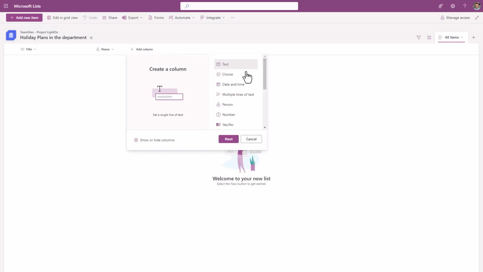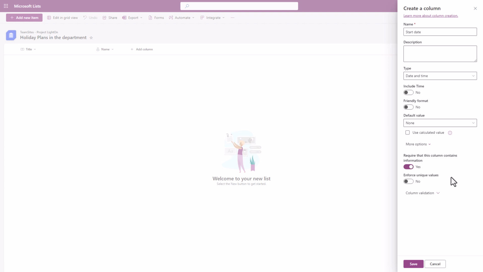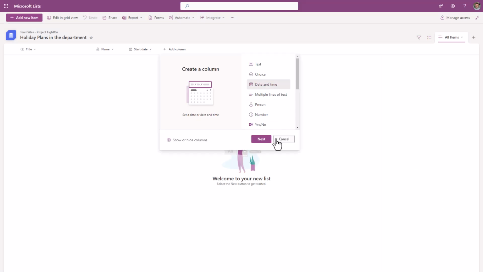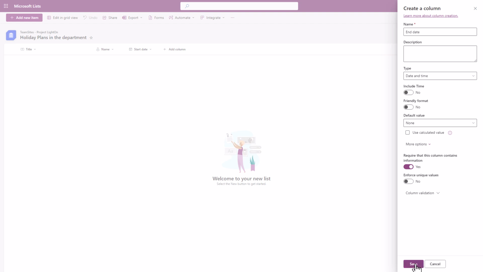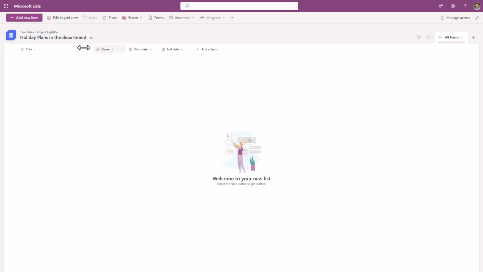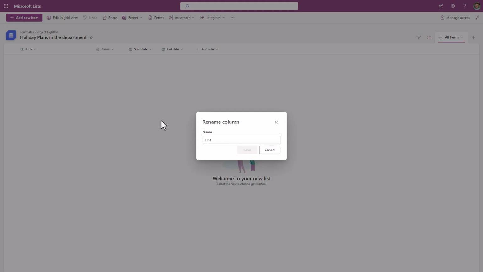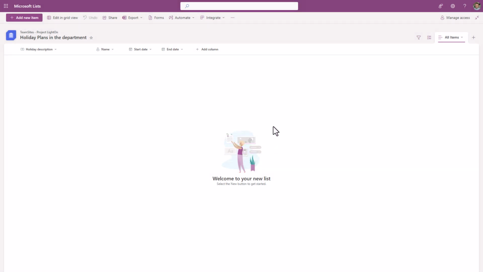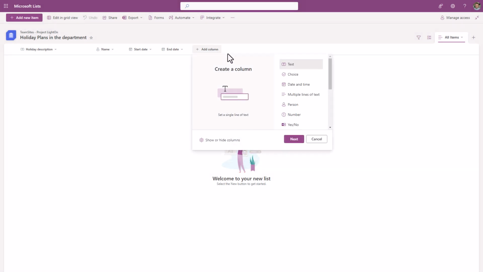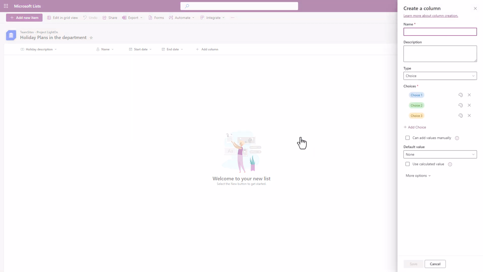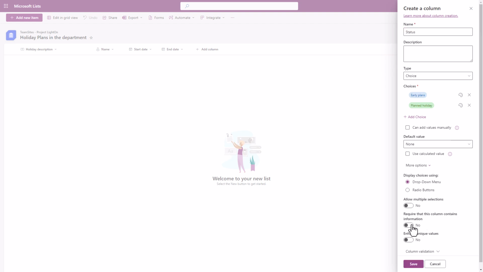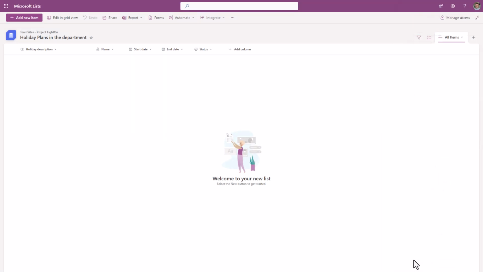We will also add the start date and also we will enable the requirement on this field. We will add the end date and we will save that format of the data. Moreover, we will rename the title column to holiday description. One more thing which could also be quite useful is to add some kind of status column that will describe if this is an early plan or something already fully booked. And as always, we will require this information to be filled in. And you can see in these few clicks we prepared the structure of our application.